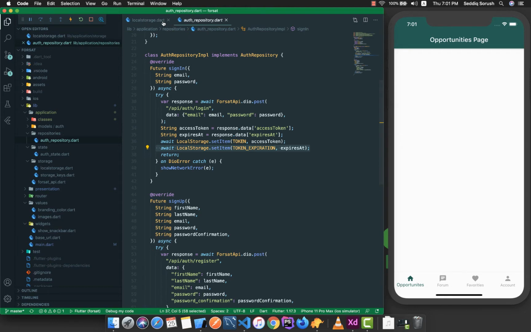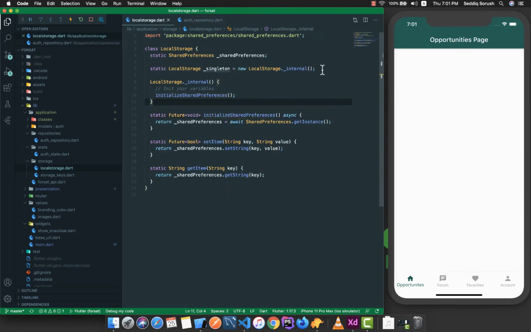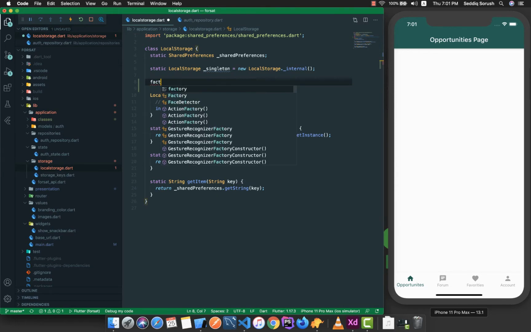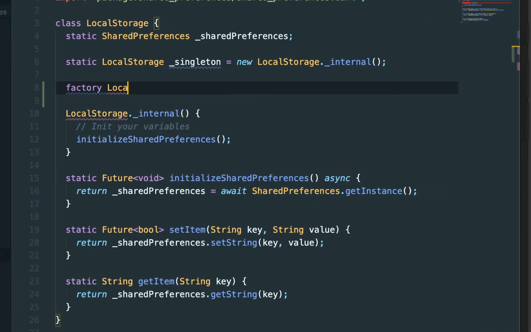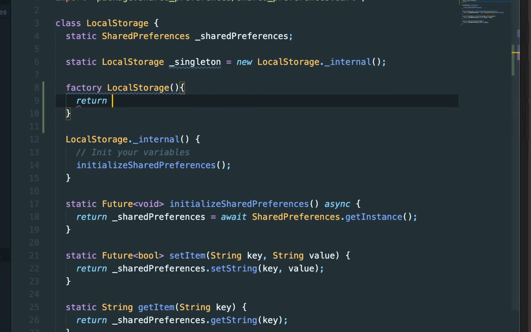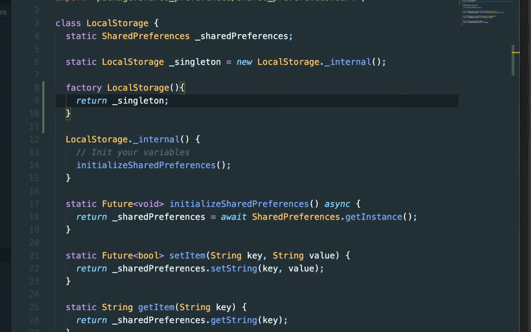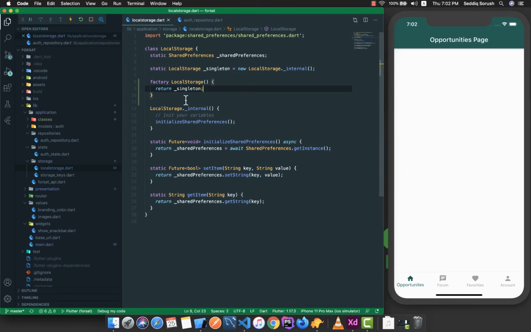But before doing anything, in the previous video I missed something here, and that is we need to return, we create a factory of this local storage class, and also we need to return this singleton that we created. So what does it mean? It means that whenever we are creating a new instance of this local storage class, basically what we are doing is we are always returning this singleton class, which is a static class.